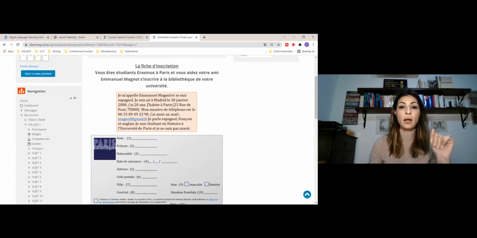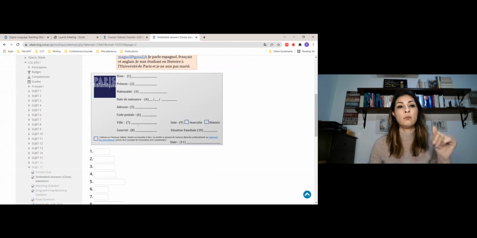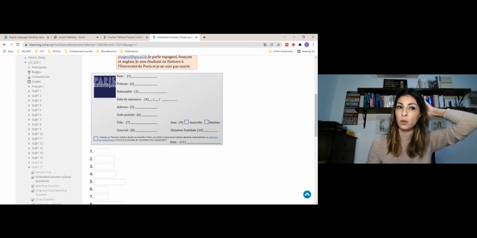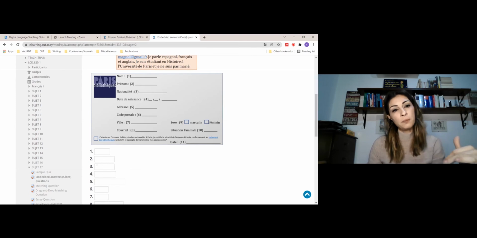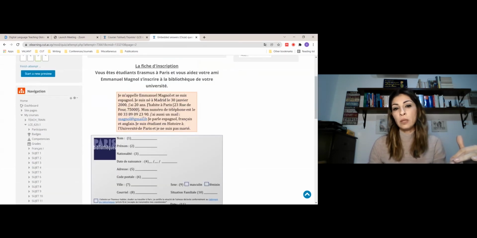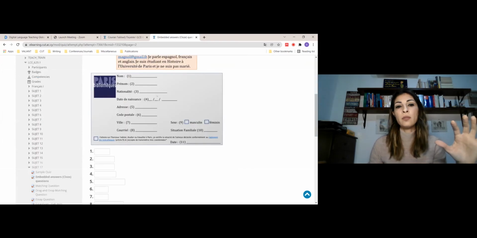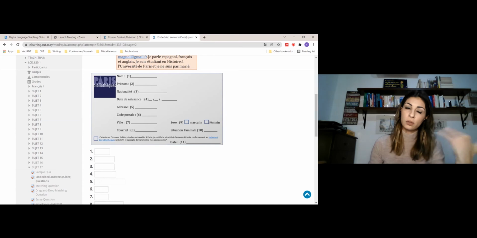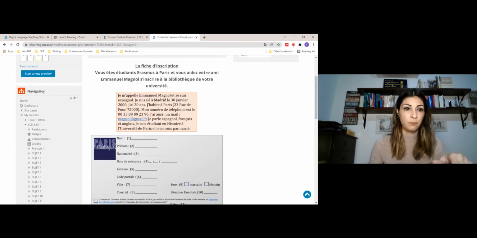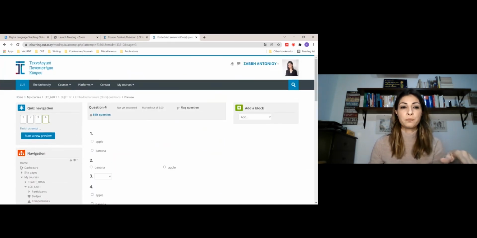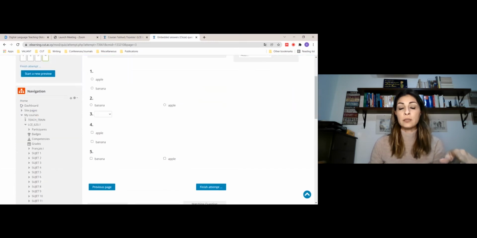I have a text here, I have a picture here which represents something that the student needs to fill in. And because we cannot type on the picture, I have added the gaps below. So the student needs to read this one carefully, the text, and then complete this form. Just they have to complete it below, not on the picture. And the fourth type are the different types of answers you may have using this particular activity.